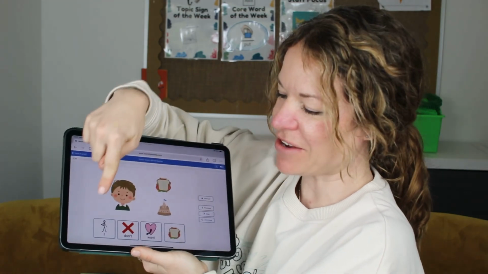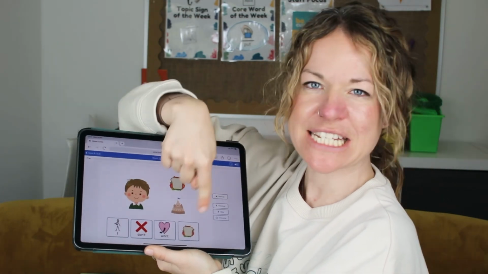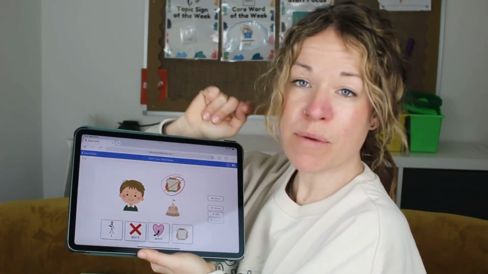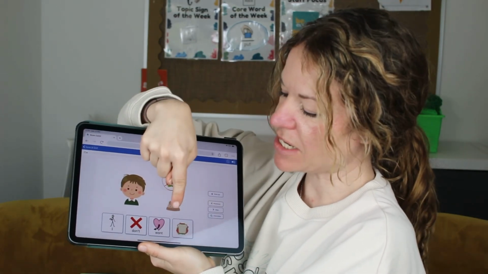So I know that they're going to read this, I don't want sandwich, they're going to see a sandwich and they're going to find the same. But then, whoops, it's not right. And they're going to press the other one.